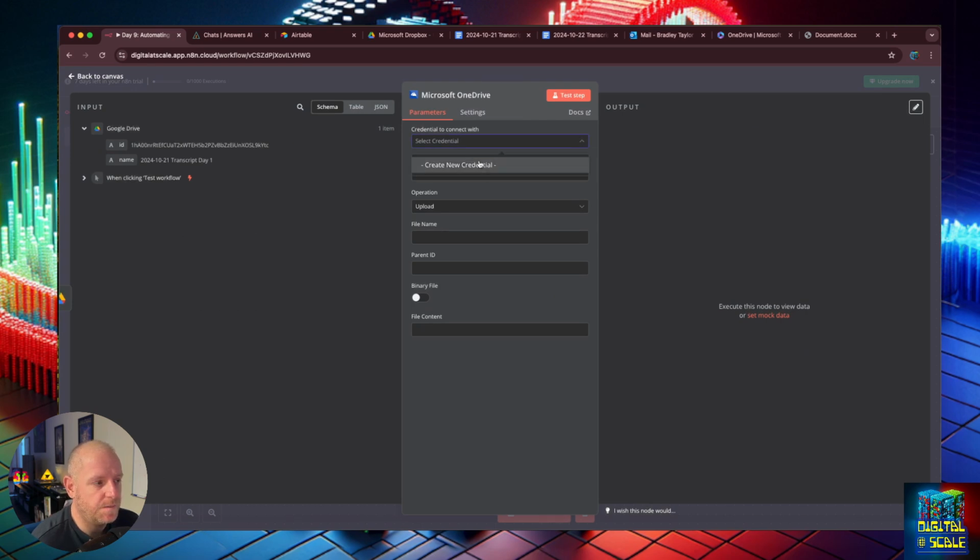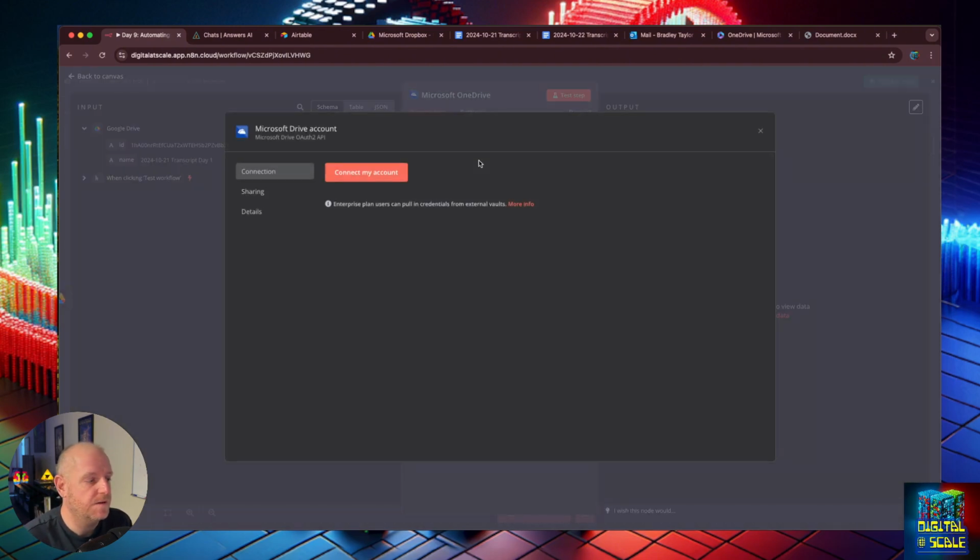So here we have not set up our Microsoft OneDrive credentials yet. So that's going to be the first thing that we do before we get into this. We've already set them up for Drive. We haven't gone over how to set this up for Microsoft yet. So let's do that. If we click in here and go in, we can say connect my account.